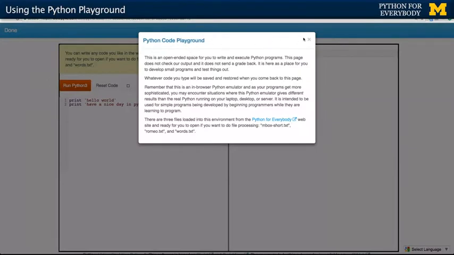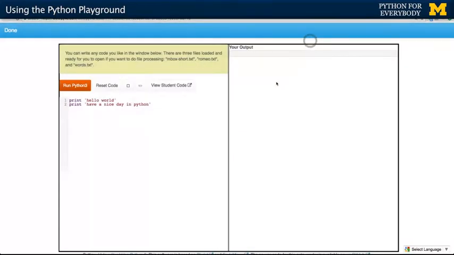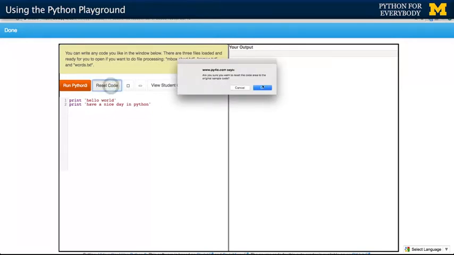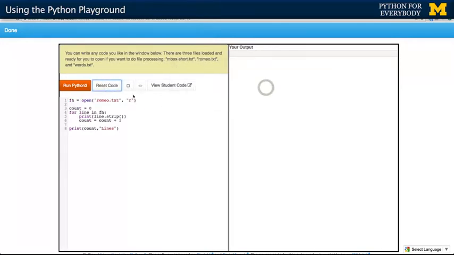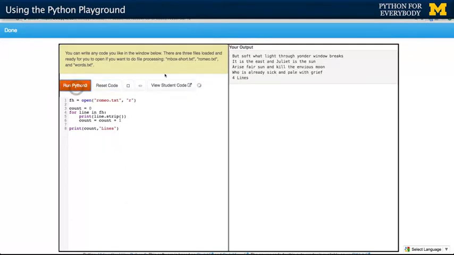Now, this is kind of like the autograder, except it has no expectations and you can write any code that you want. Let me hit the reset code button, and you can always go back to the default code, which is the code that's there for you. If I want to run it, I can just say, go ahead and run this code. The code runs and the output's over here.